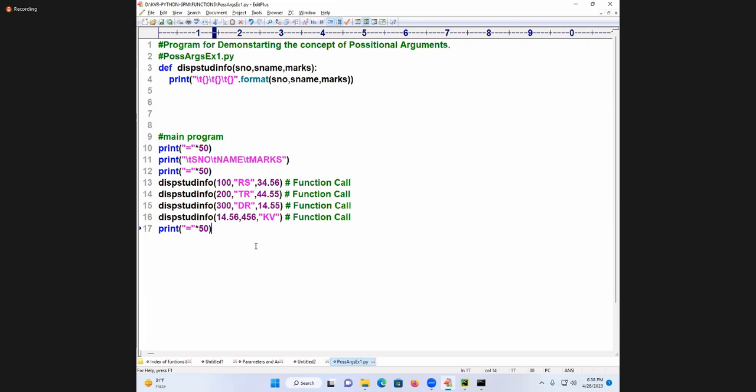Yes. The keyword arguments concept is there. What are keyword arguments? Very simple, students. What is 14.56? To whom do you want to pass? Marks. You write marks is equal to. What is 456? SNO. You write SNO. What is SNO? A parameter. That I am writing as a key here. Key, comma, value. What is KV? SName.